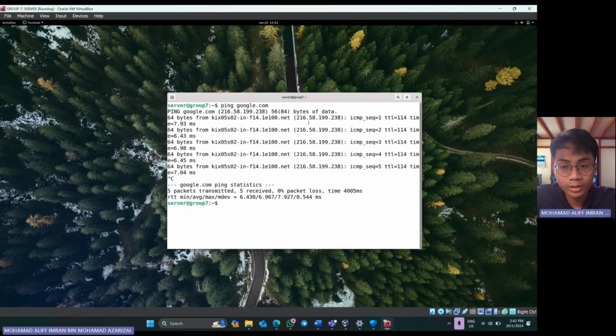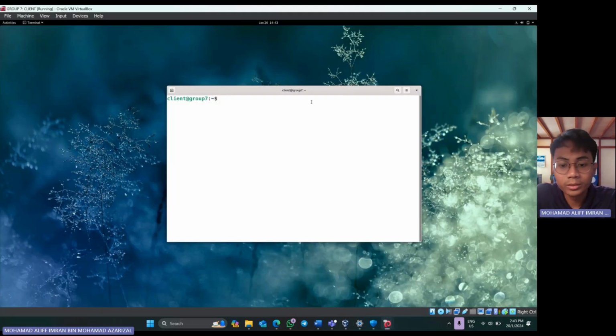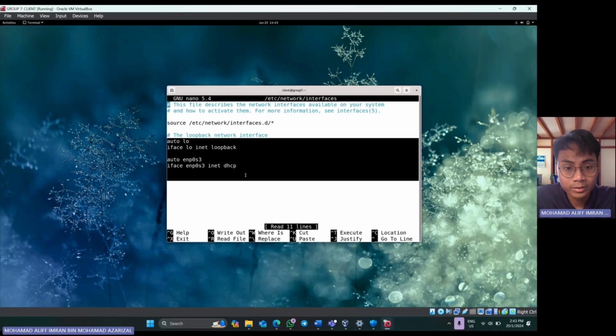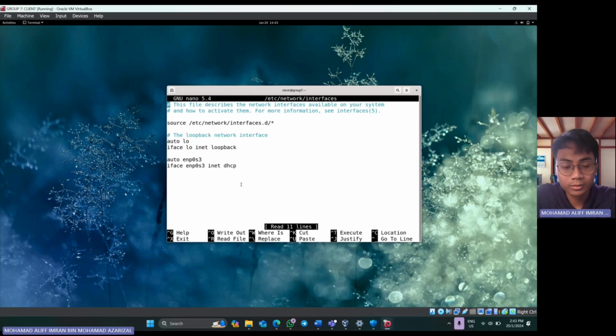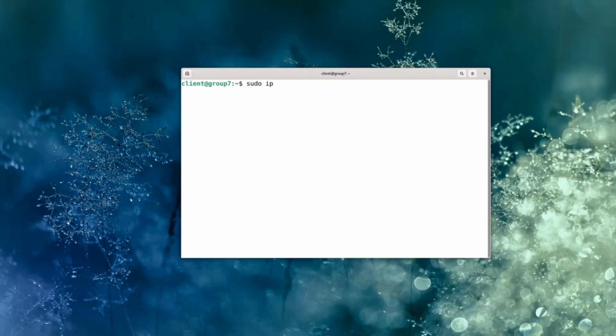Alright, now we will try to open the client machine. Firstly, we need to configure the interface to get DHCP using this command. Enter this command. After that, save and exit. Next, change the status of the interface from up to down, then change back to up and restart the networking setting using this command.